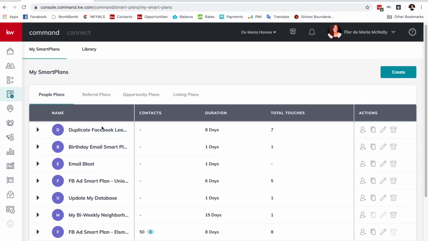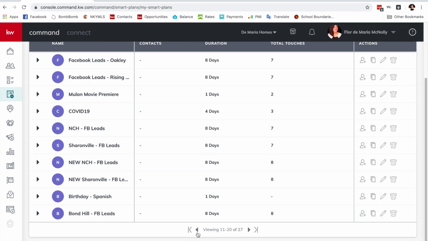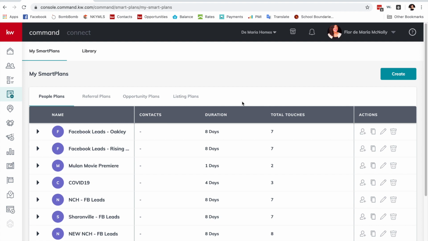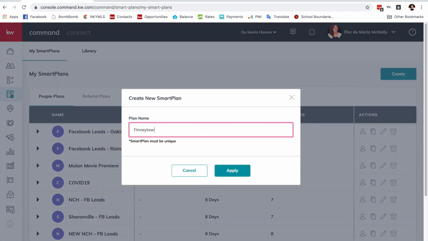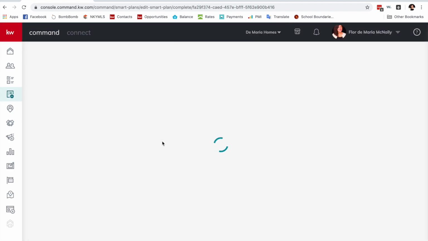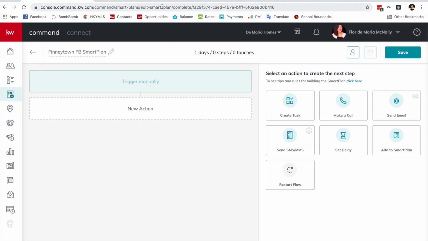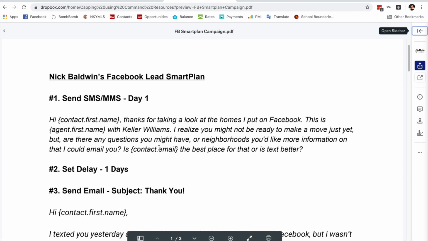But you can create a smart plan for any area. I'm going to go ahead and create one for Finneytown because I may have an upcoming listing in Finneytown. So I'm going to go here to create, and I'm going to call this Finneytown Facebook Smart Plan. Okay, you can name it whatever you want. That's just the easiest way for me to find it. Okay, and the first thing that I'm going to do is I'm going to go over here, and you'll start to understand why you have to have one that's neighborhood specific once we get further along in the plan.